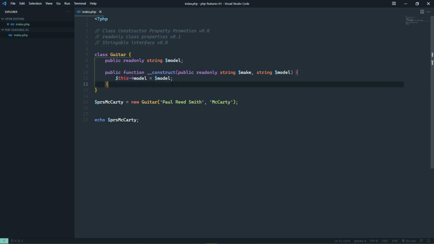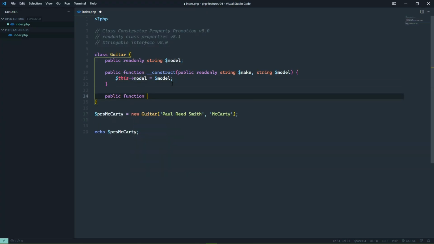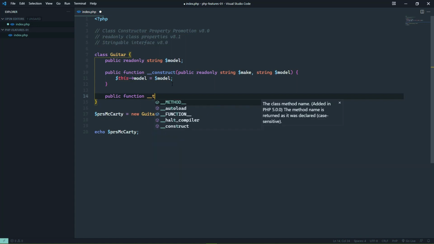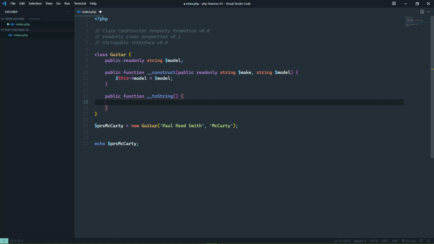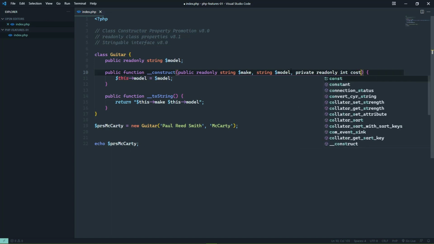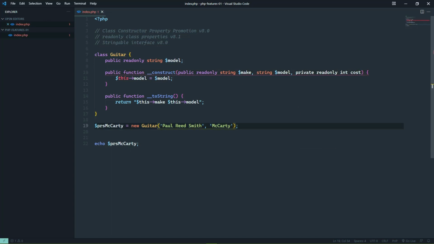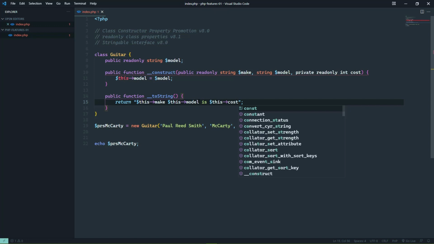Well, we can fix that by defining a very special method called __toString. And of course, we need to return a string value from this. So let's just output the make and the model. And you know what? Let's also include a private property. Let's make this readonly. And this can be the cost of the guitar. We, of course, need to pass in that value. I don't really know what that is off the top of my head, so I'm just going to pick 4,000, and we will have that cost.